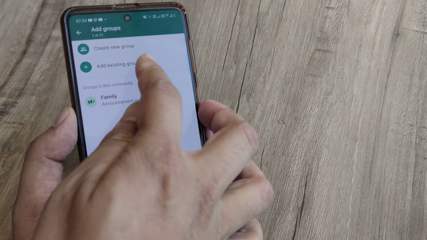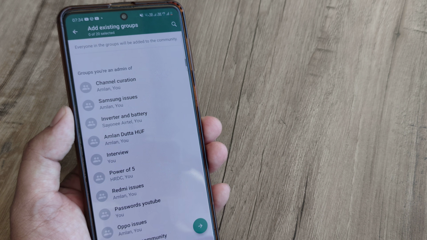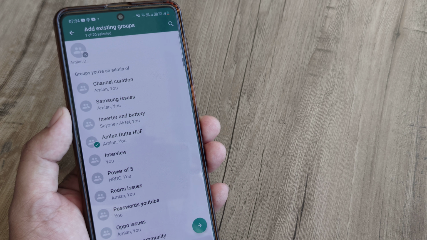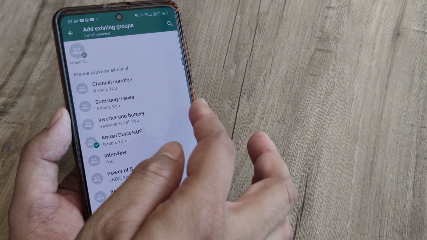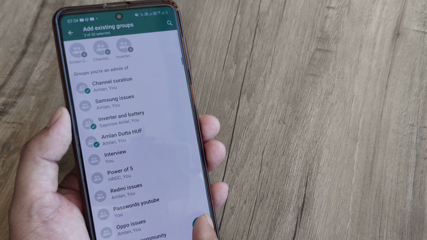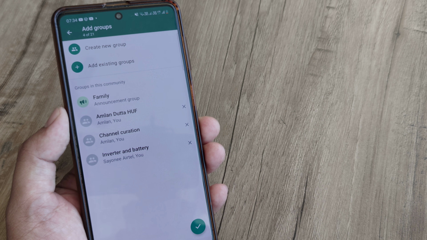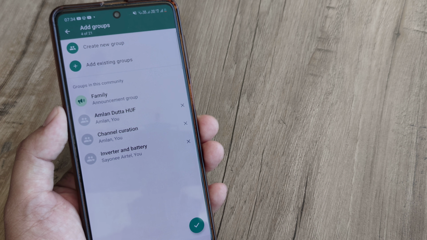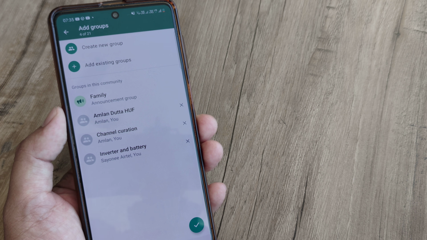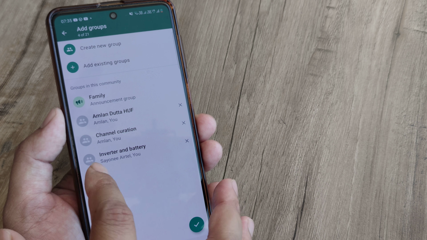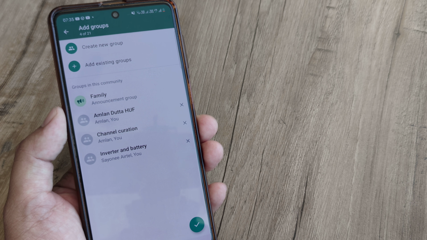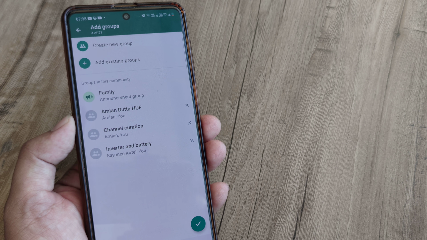If I want to add existing groups, I can tap on this, and then add this group, then add different groups. Just for example, I am adding these groups here, and inverter and battery. So you can see I have added these groups in this community: Amlan Data HOF, Amlan Curation, inverter and battery. All of these are now a part of my family community, and anytime I put in some message to family, it goes to all these groups.